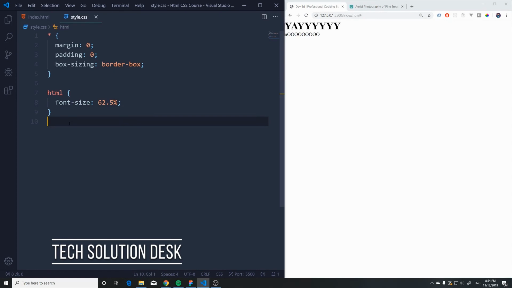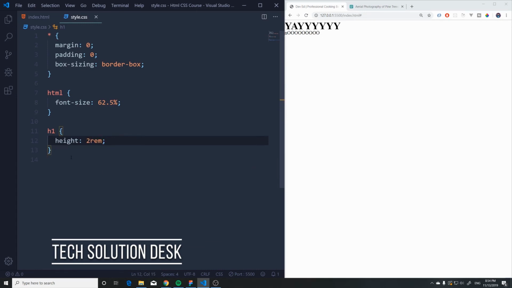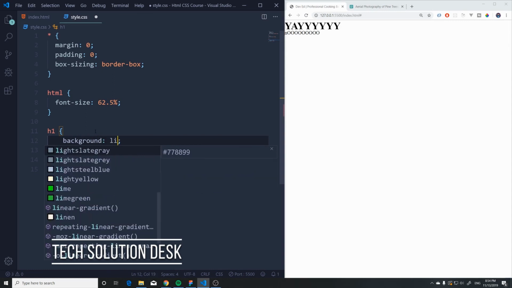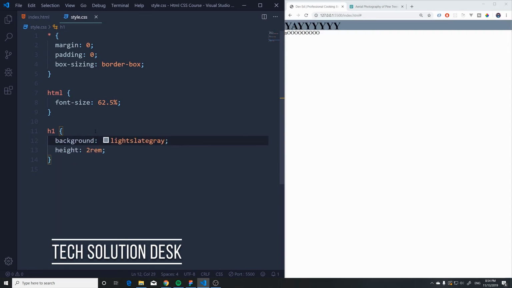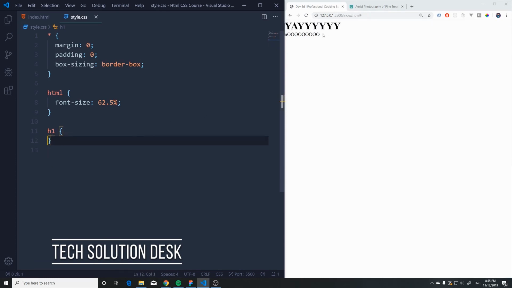Now, if we get this H1 that we did, we can still add a height to it if we want. We can do, for example, 2 rems to it. Let's take a look really quickly. Let's also add a background color to this, background light gray. There we go, perfect. So let's increase the size of this because it was too small, 50. All right, so we can add some height to it if we want. That's perfectly fine. But there are a few elements that act a bit differently.